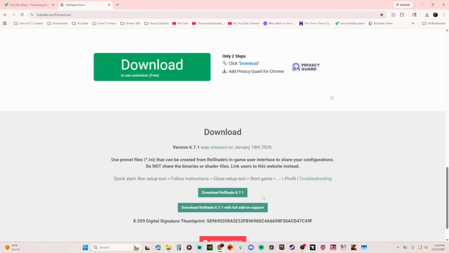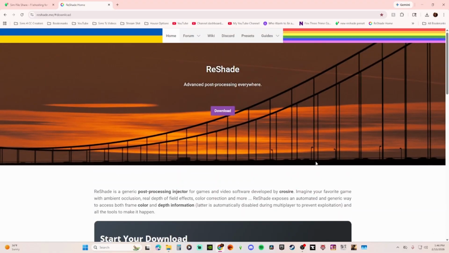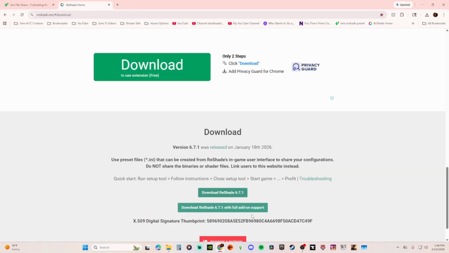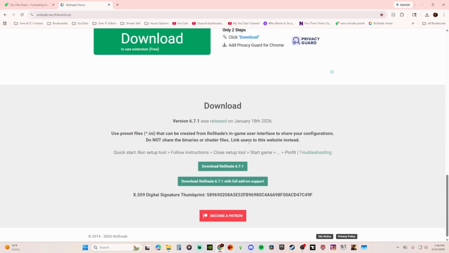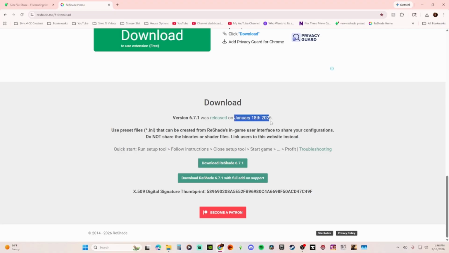So with Reshade, this is the website. I know it links directly down to the bottom, but you'll press download and it'll link you down to here. The most recent release was on January 18th, 2026, so this is the most recent updated version of Reshade. You're probably wondering, what do I click on? Click on this, download Reshade 6.7.1, and then it'll download that.